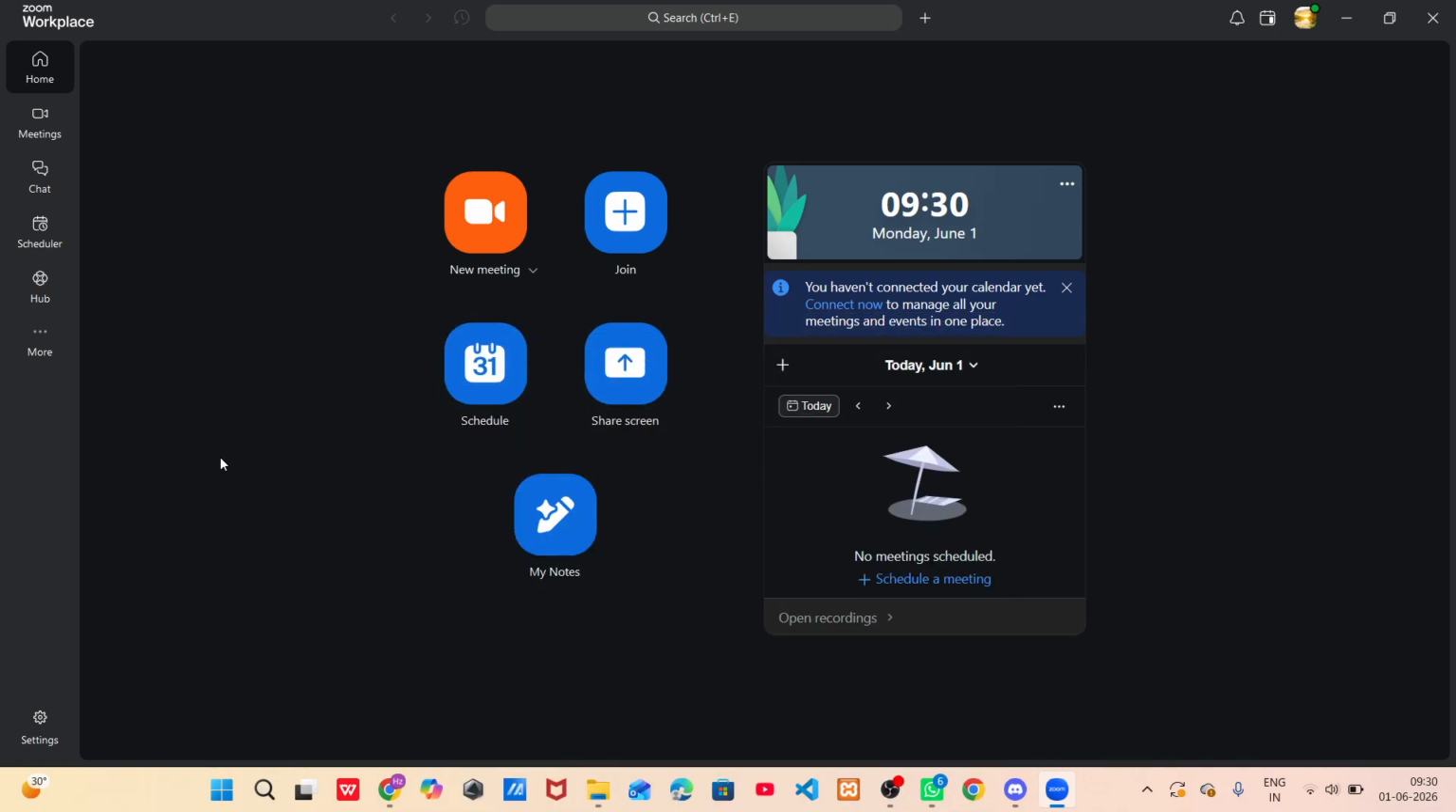Let's get started. First, you'll want to open the Zoom desktop app on your computer. If you haven't logged in yet, go ahead and sign into your account using your credentials. Once you're in, you should be looking at the main interface of Zoom.